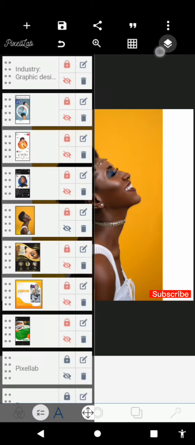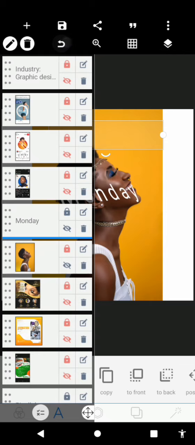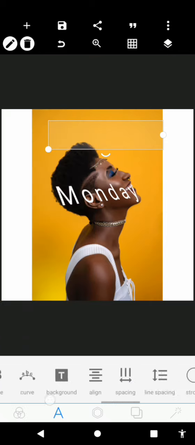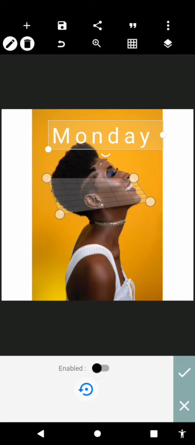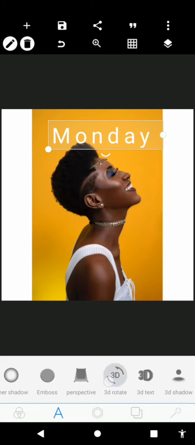Oh, sorry about that. All right, let me just disable that. I don't need it. Okay, 3D rotate is quite simple too. This is what it does. Let's try it for this image.